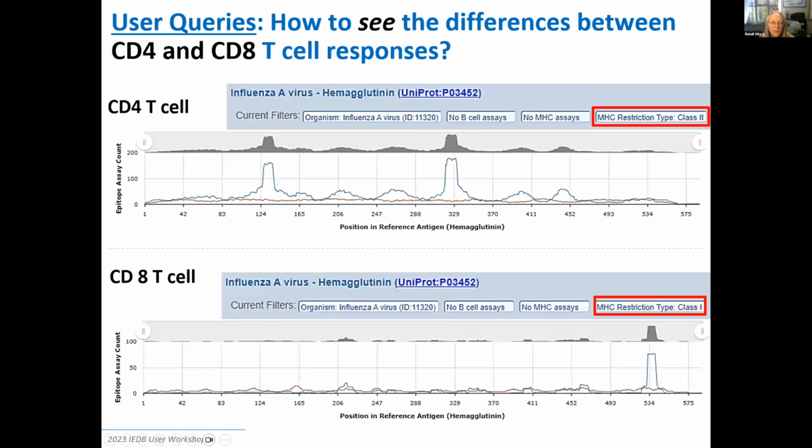And then I repeated the query again, comparing CD4 and CD8. And again, you can see how the CD4 peaks, the blue positivity, are in specific locations, and the CD8 peak is in a different location. And for different proteins, you get such a wide variety of differences, depending on the biological relevance of that protein and what experiments have been done. And I think this is my last slide.